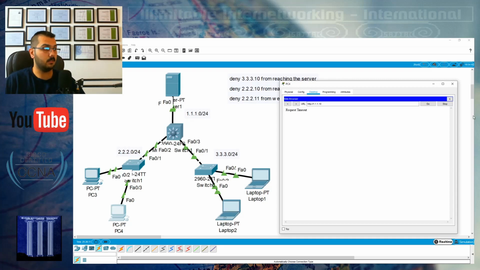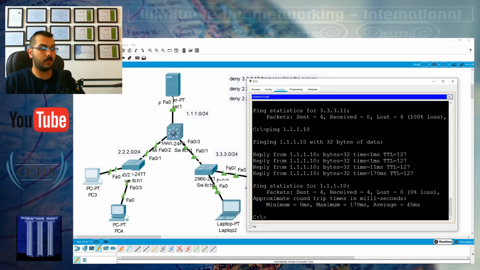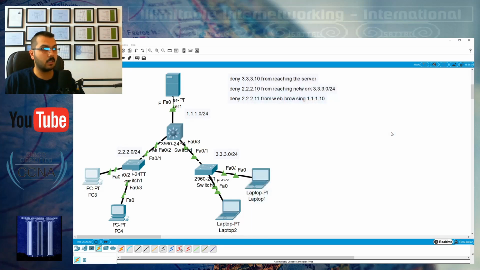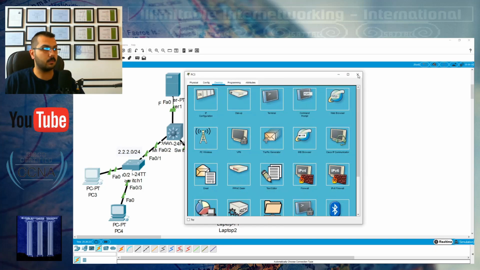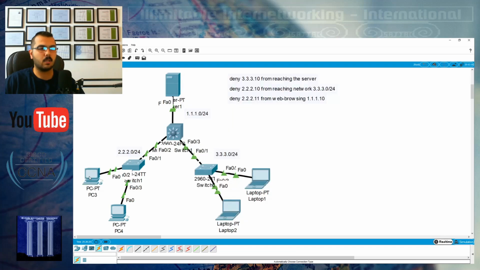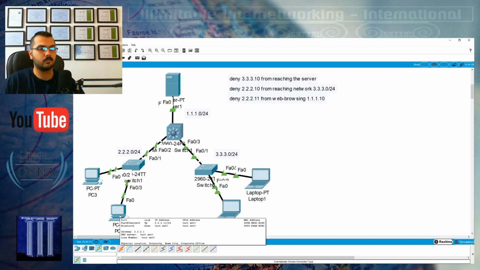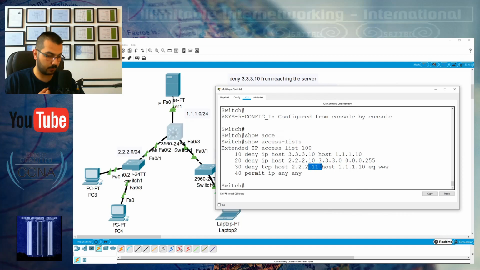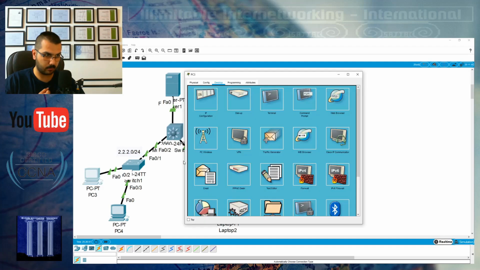Can others? Let's see. Maybe everyone has lost the web browsing now. Okay, for this PC, it can reach 1.1.1.10. Yes. What are you doing? Go ahead. I'm sorry. Go again. Just wait a minute. I have mentioned .10 or .11 in the access list. .11, yeah, I've denied this one. So this one should web browse the server.